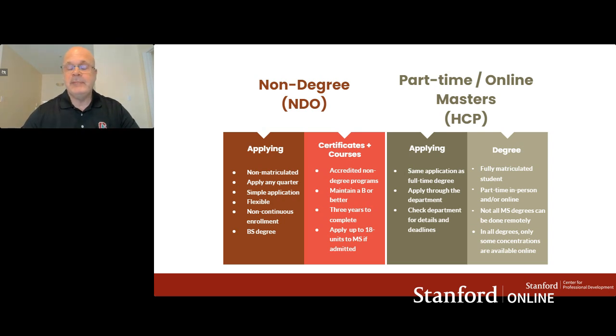Like the master's degree program does require continuous study. This does not. You can take a course, take a quarter off. You can take 2 courses, take a year off. That's entirely your choice. It's totally flexible. There's no commitment from you to enroll every quarter. I just want to say that. And that's what I'm mentioning is non-continuous enrollment.